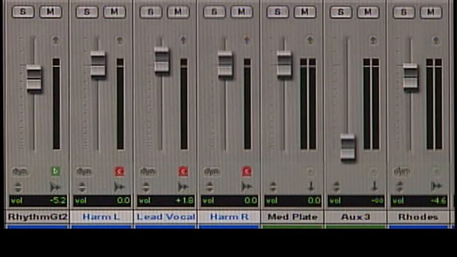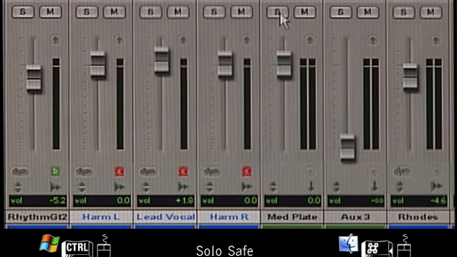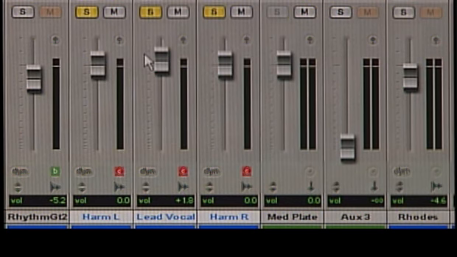Let's learn another mixing technique called solo safing. Ordinarily, when we solo a track, it soft mutes the other tracks. In the case of something like our vocals, we want to be able to solo a vocal track and still hear the reverb. We can achieve this by holding Control on the PC or Command on the Mac while we click on the solo button for the plate reverb. Now the reverb won't mute when other tracks are soloed. In other words, it's solo safe.